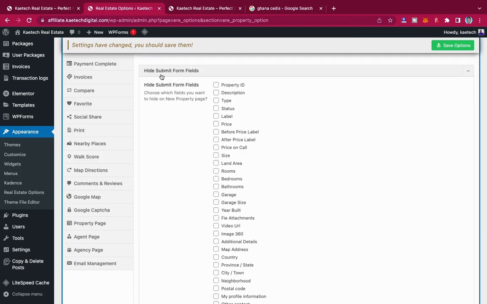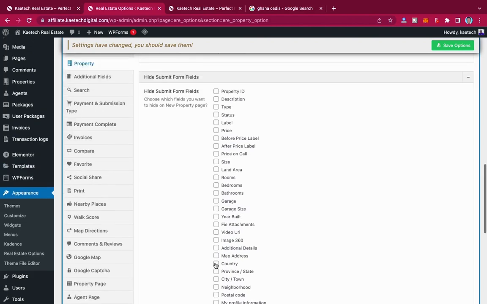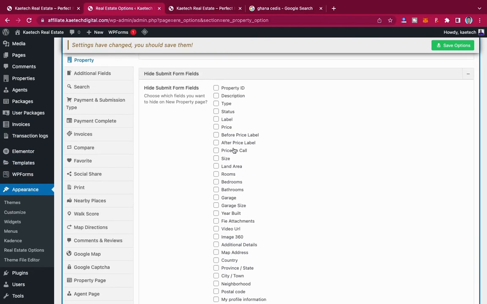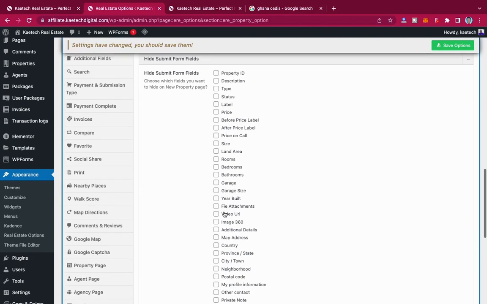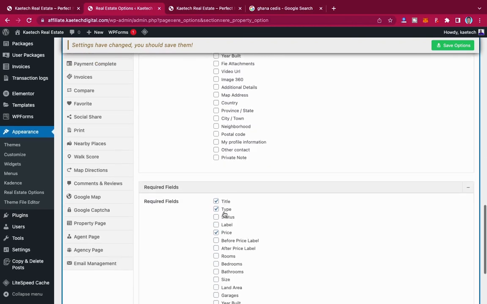Okay, and then hide submit form field. Okay, so if you want to hide some of the form over here, if they are submitting any form, you want to hide some of the things over here, you can hide it over here.